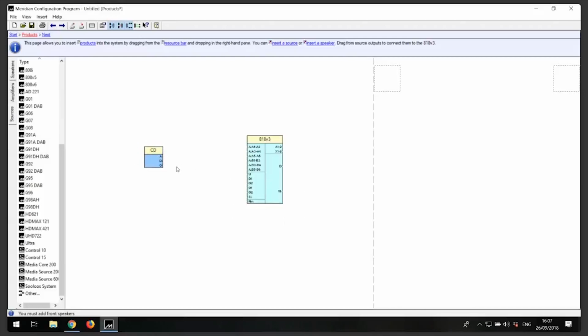So from the CD player, to hook it up to the 818V3, we are going to drag a connection from the CD player, from the digital connection across to D1, which is the input on the 818V3 that we're going to connect this to. Now I'm showing you how to do this by adding a source first.